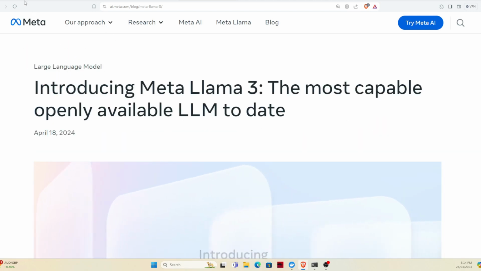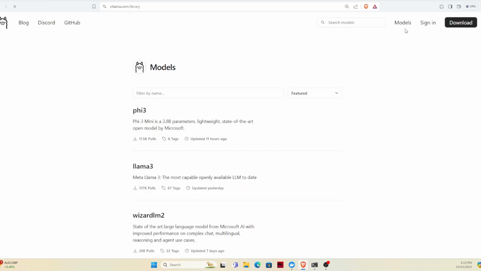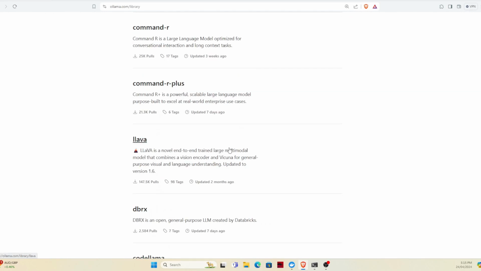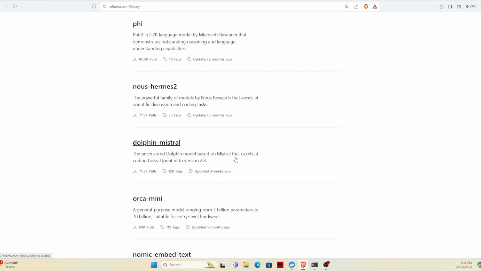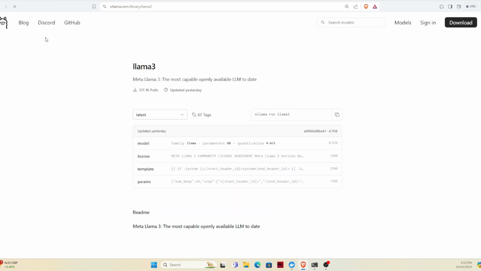Now you just have to go to llama.com, click on download, and then follow the prompts to install Llama. Once you install Llama, you can go to the models tab and look at all of the various models that are already available to use with Llama. Like you can see, Llama 3 has just been added yesterday.